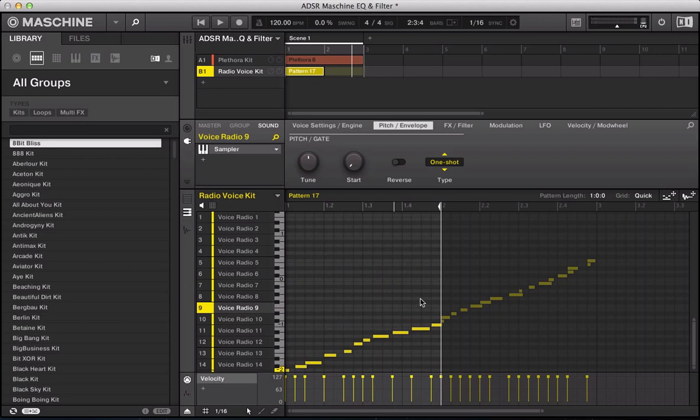So we've got this vocal sample in here, and let's have another look at the filter that we've got here. So what I'm going to do first is I'm going to add a delay to this vocal.